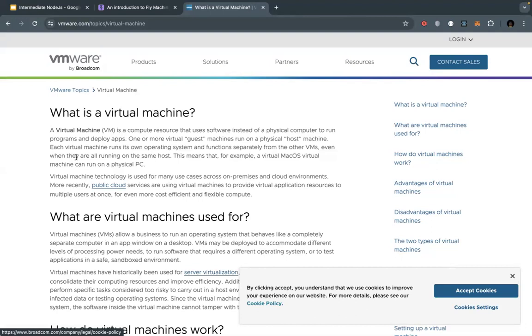So even when they are all running on the same host, this means that, for example, a virtual macOS machine can run on a physical PC. So virtual machine technology is used for many use cases.